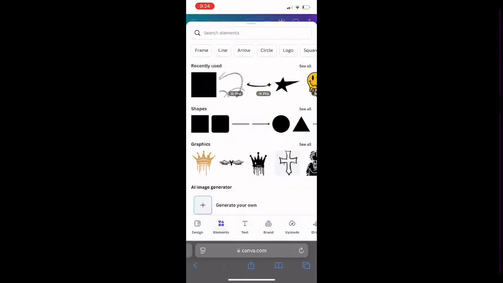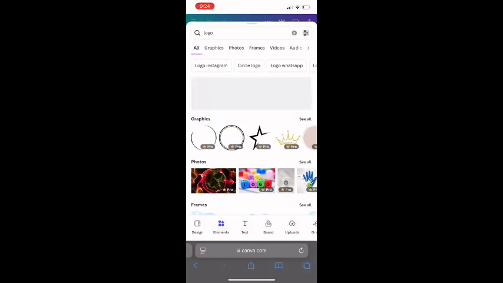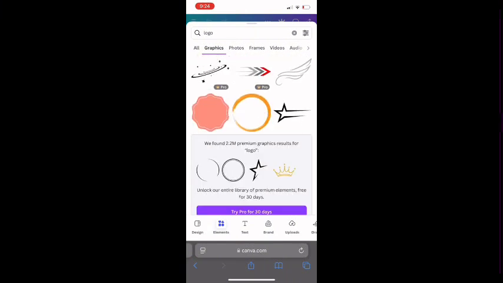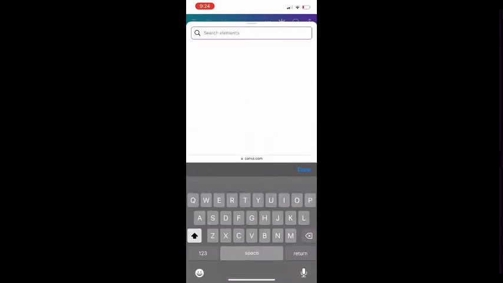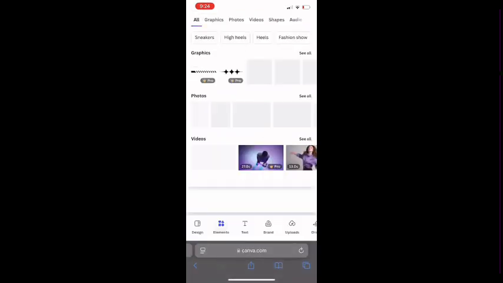You want to go to Elements and search up logo, and there are going to be many options you can choose to add to your logo, because you obviously don't want to use one template. You want to make it your own. Or you can search up streetwear and look at that.